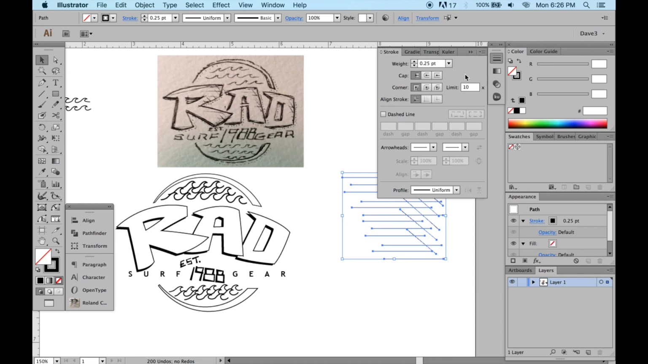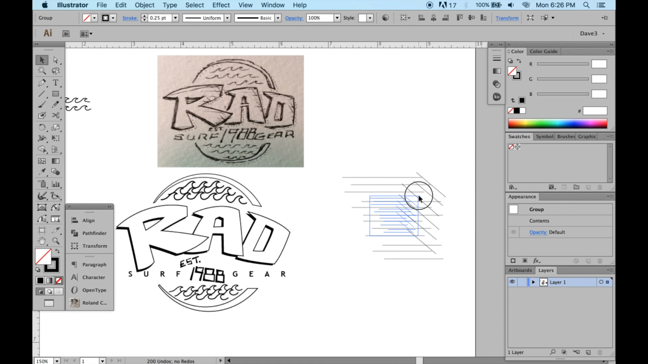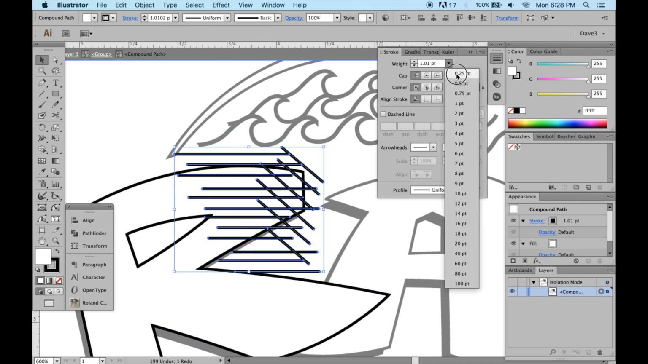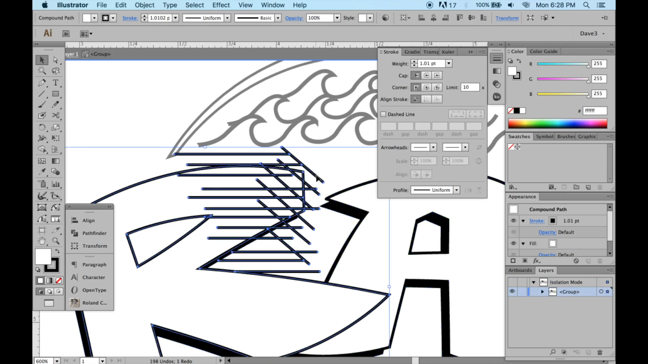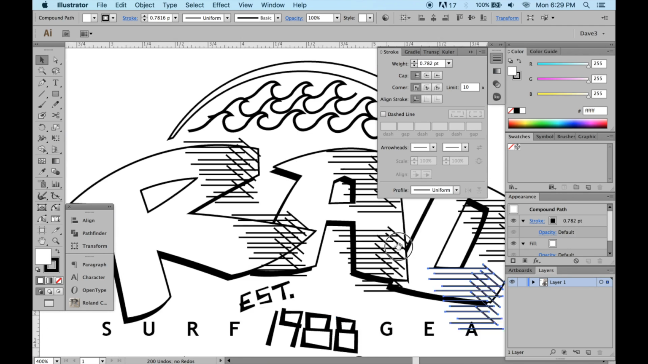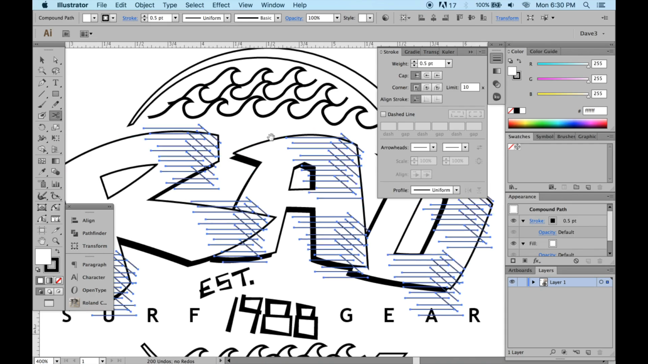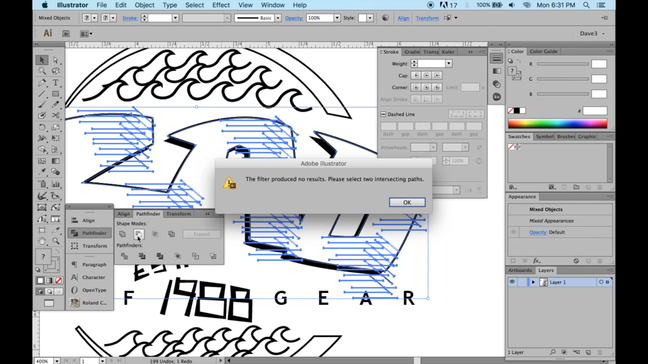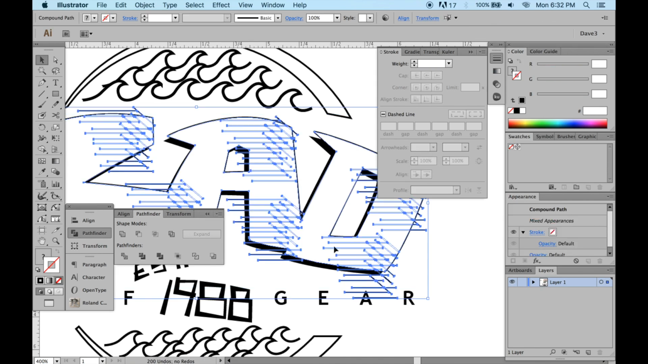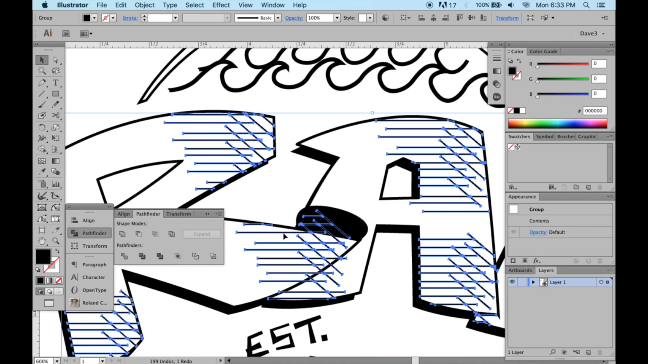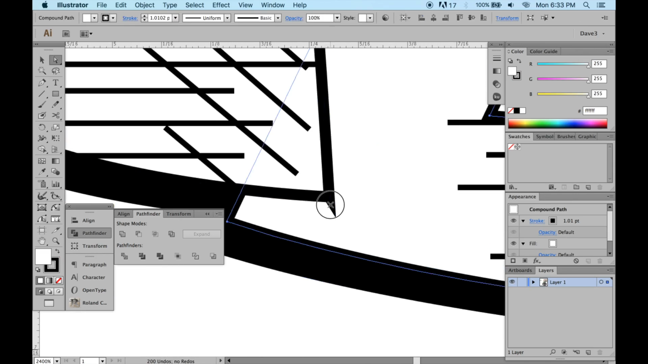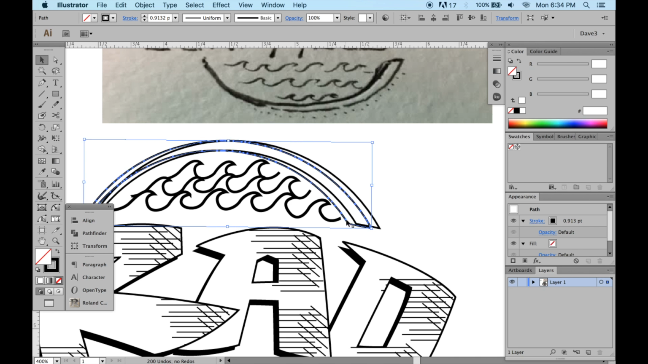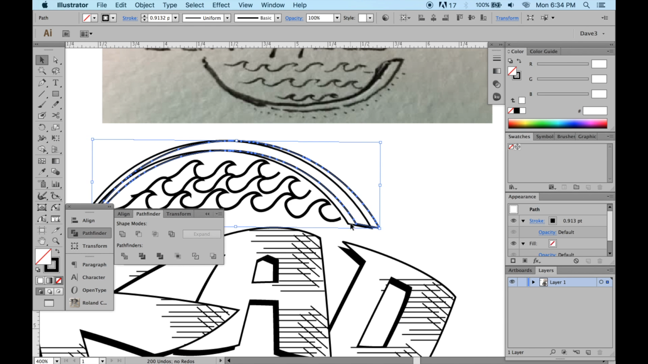Working on the cross hatching here. It's one thing that is frustrating, I think, to get good at: to combine complicated shapes, make a compound path, and then subtract another compound path. In this case, I'm subtracting the word rad from those lines. Instead of just masking it, I'm actually deleting those lines.